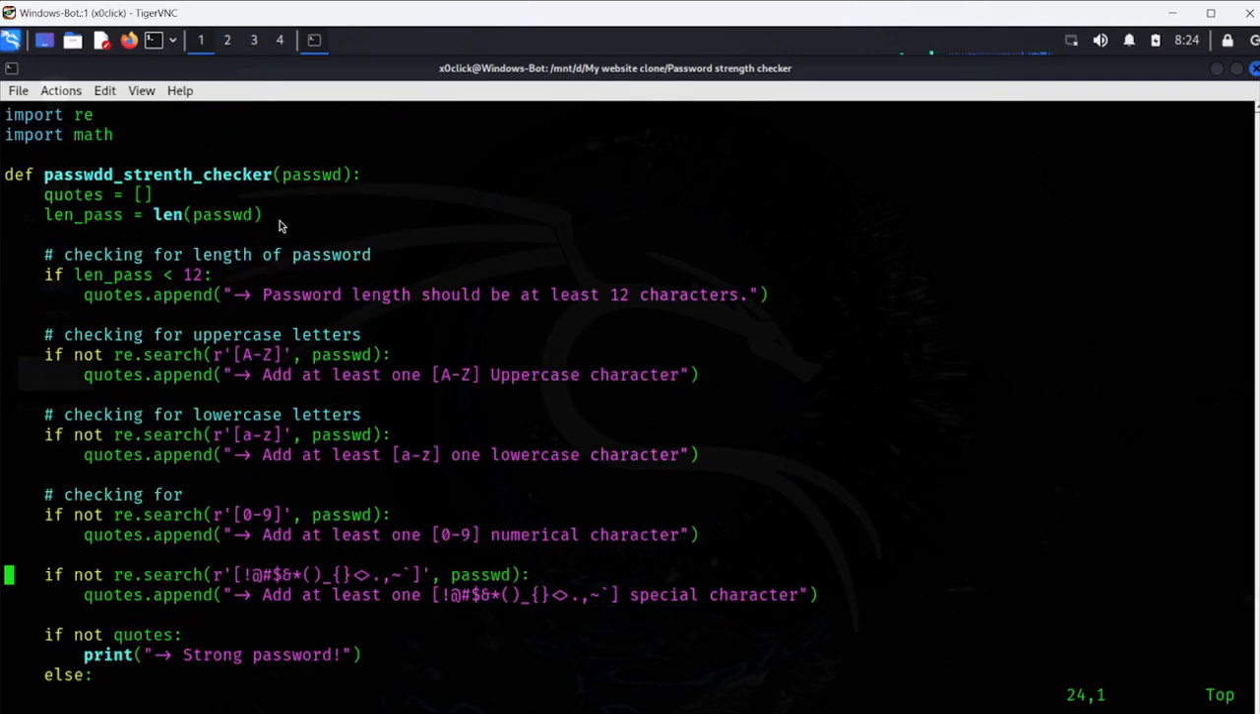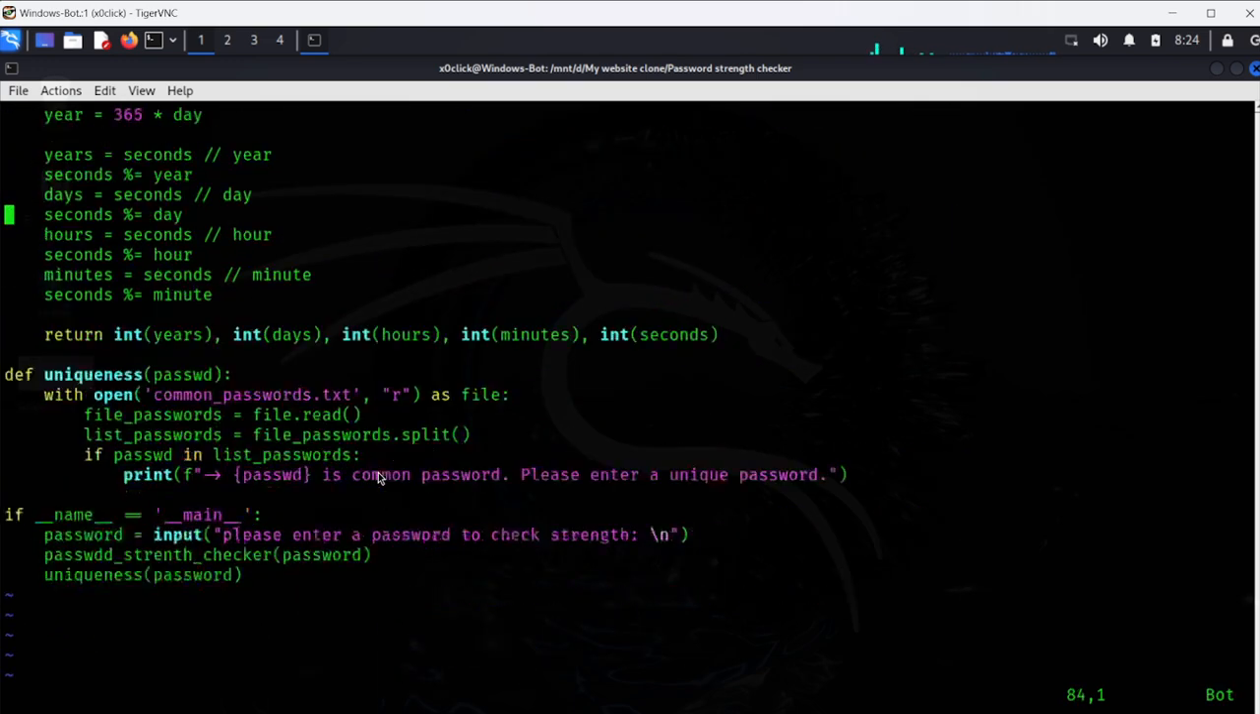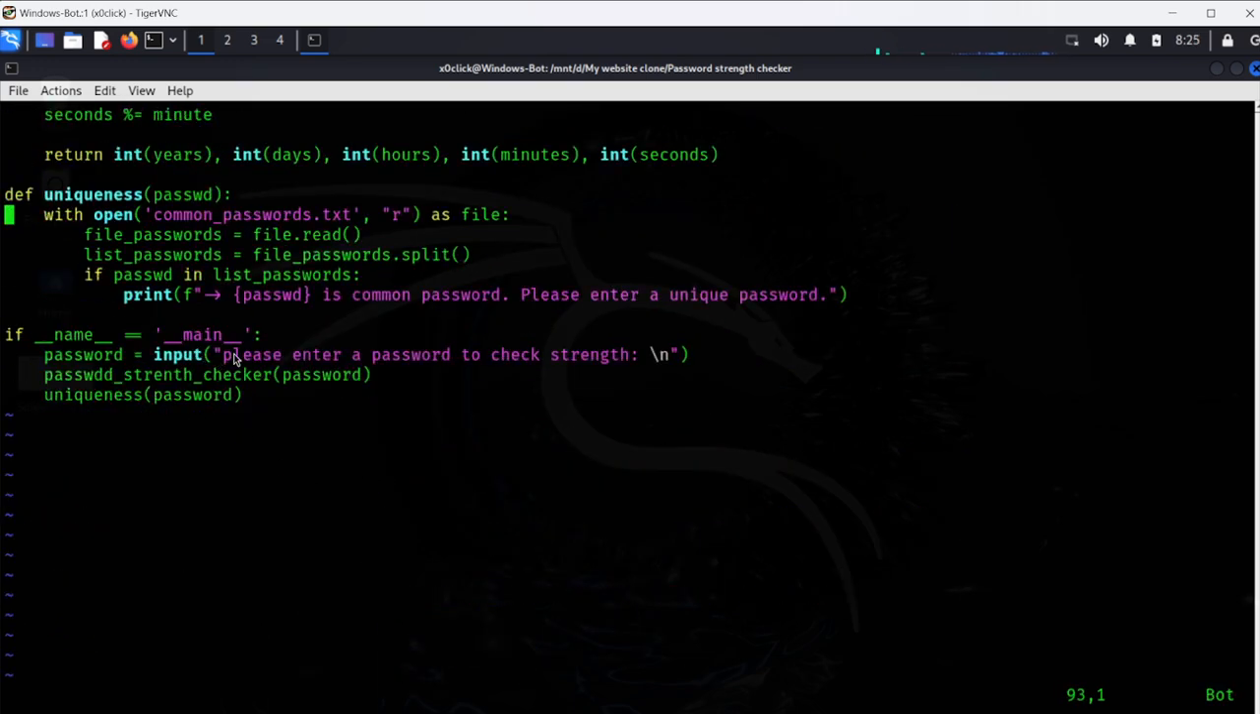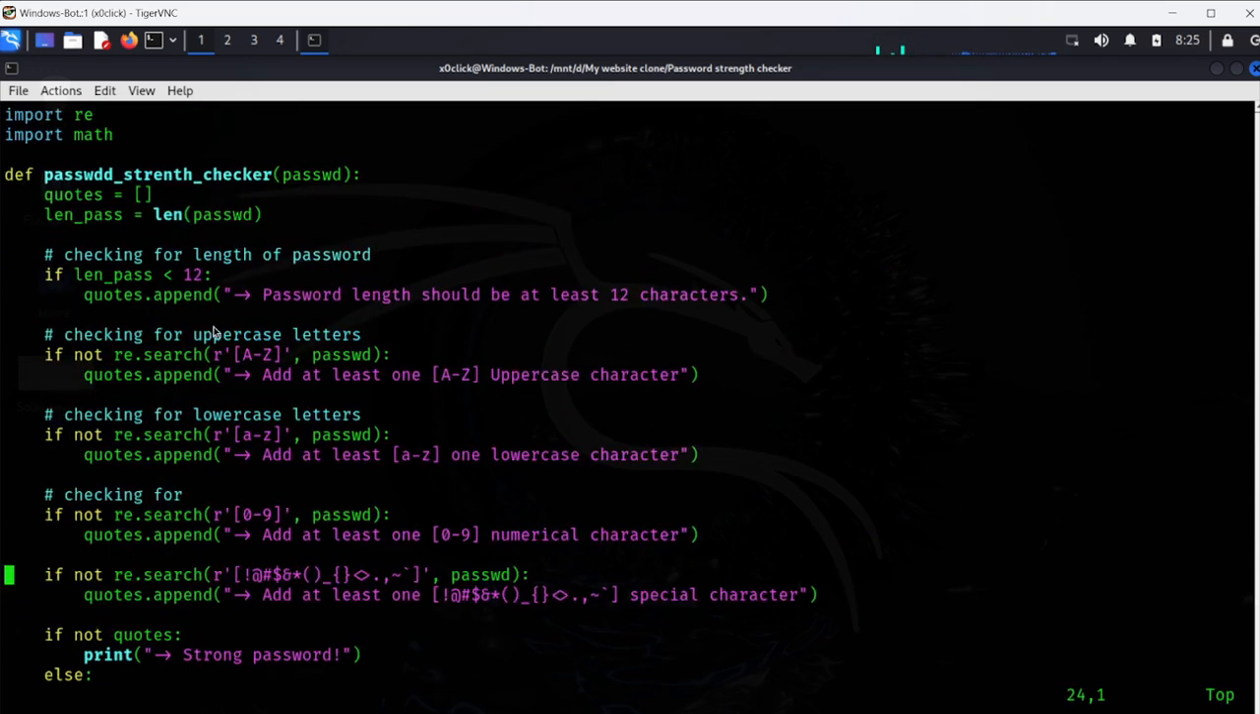I have imported two libraries, which are regular expression and math. The main function starts from here. It takes input, like please enter a password to check strength. Then we enter the password. Next it checks that password with the check password function. So it will call the function, because it is a caller, and then it goes to the top, which is the beginning function.